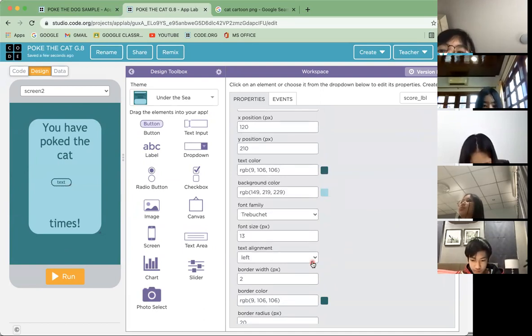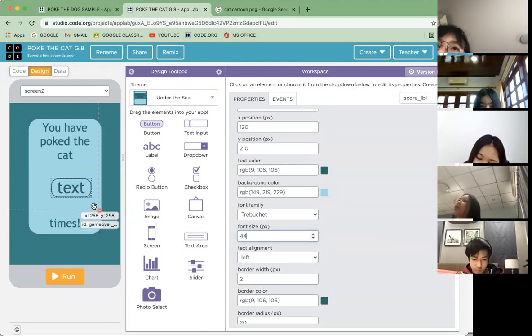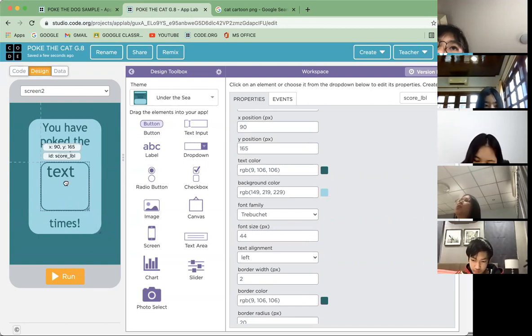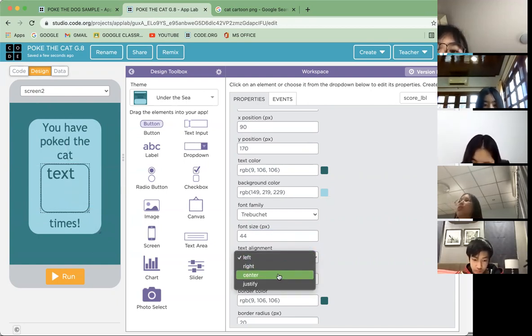The text here on this label will depend on how many times you poked that thing on your app. Okay, but make it a little bit bigger and longer like this. You can also have it center aligned. I think it would be better.